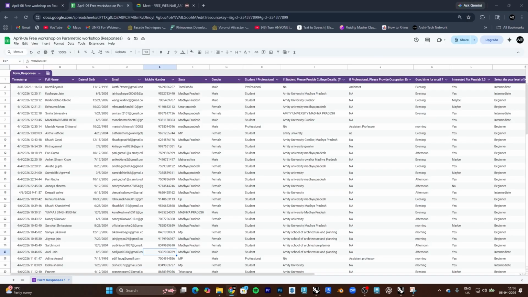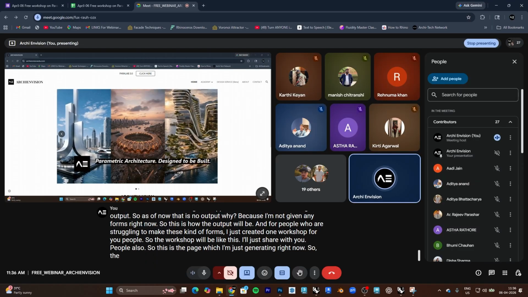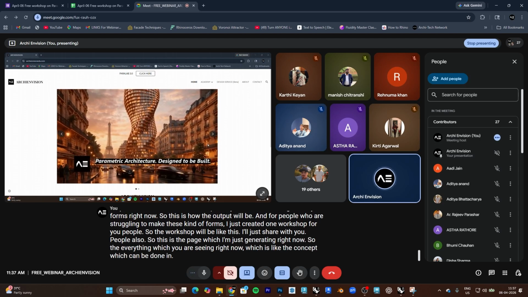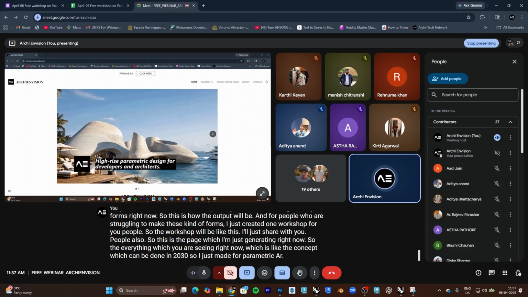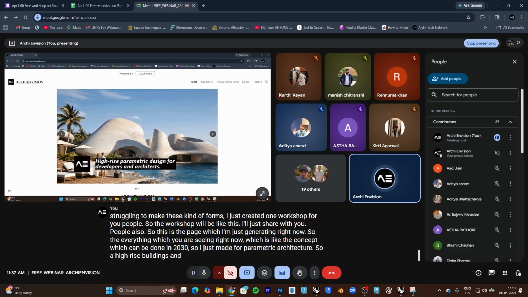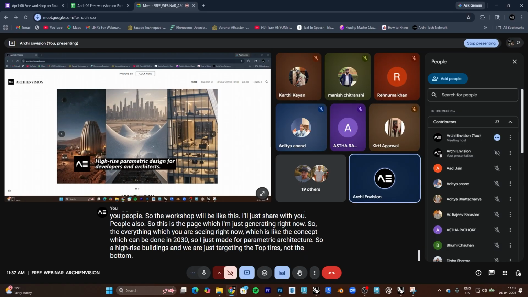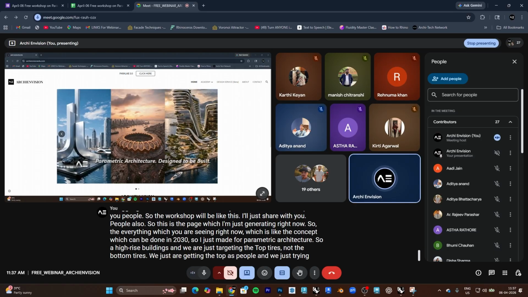This is the page which I'm just generating right now. Everything which you are seeing right now is a concept which can be done in 2030. I made it for parametric architecture, high-rise buildings, and we are targeting the top tier, not the bottom tier. We are targeting the top-tier people, and trying to make designs for them.